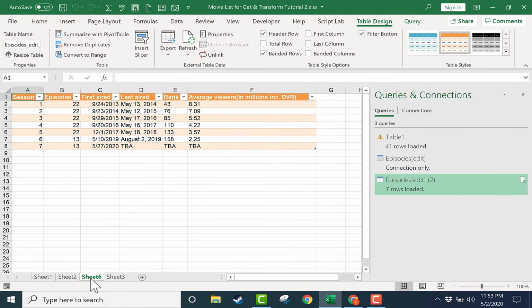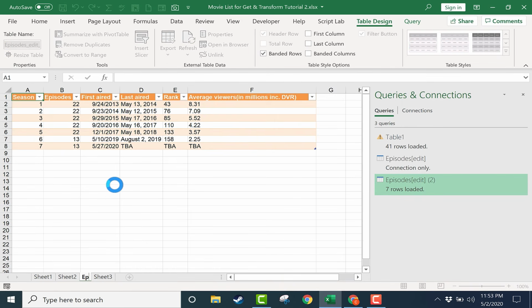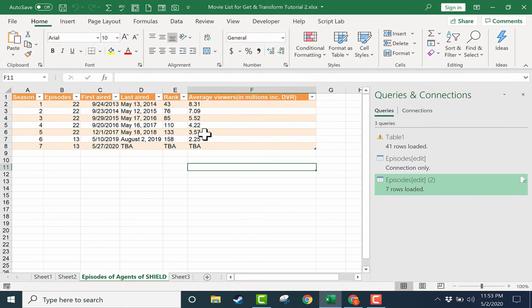And it was added as a new sheet, Sheet 6. I can now right-click on that and rename it. I could name it something like Episodes of Agents of S.H.I.E.L.D., tap Enter, and this data is ready to be used in Excel.